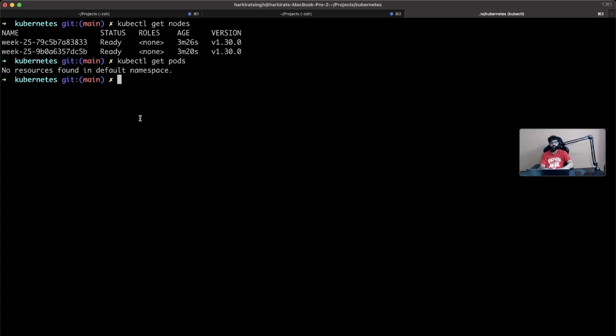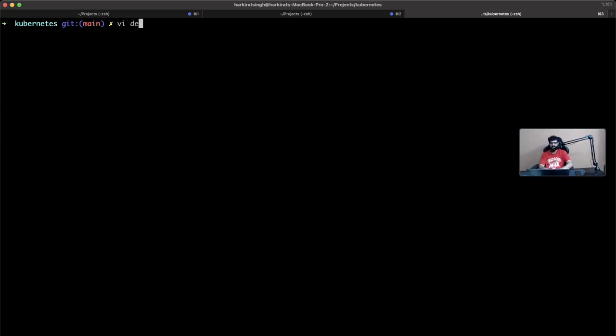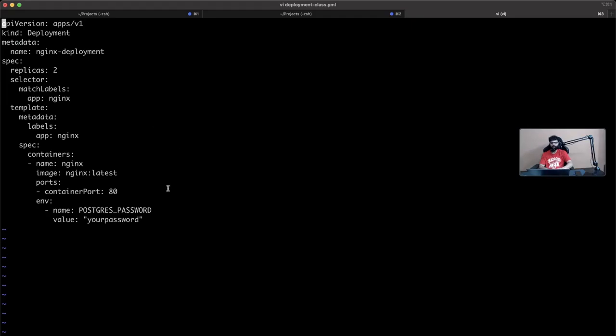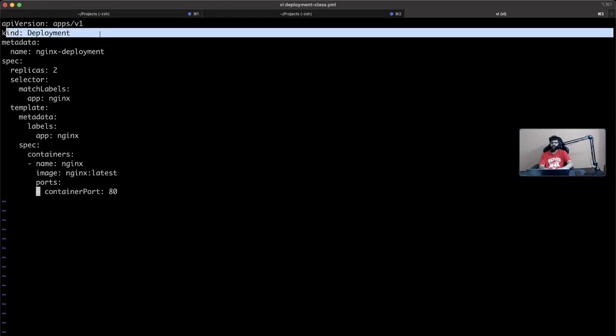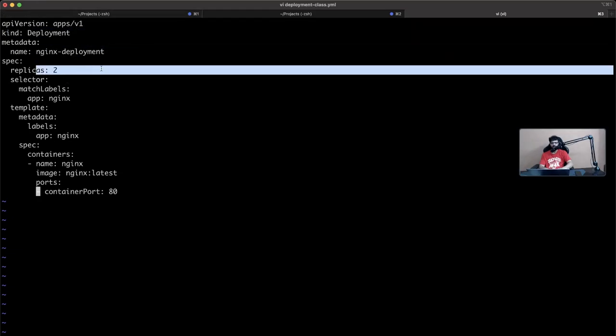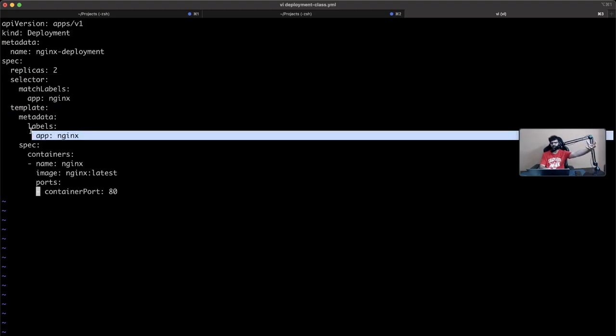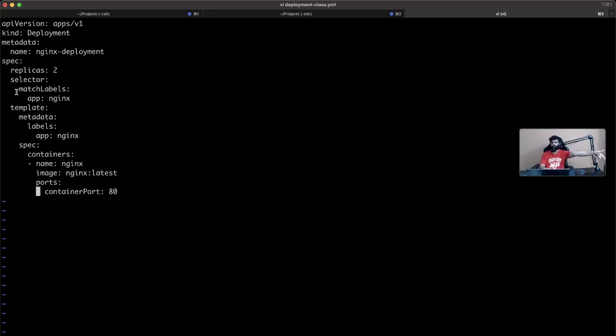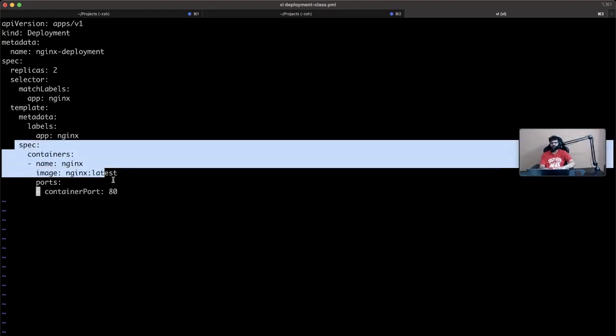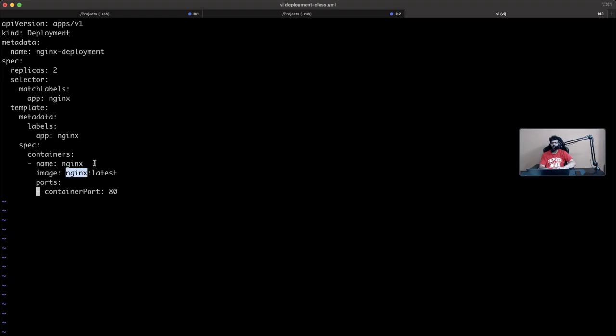Do I have any pods? No. This is a fresh Kubernetes cluster. Let's see the deployment-class.yaml file. What does this file say? It says, I want to start a deployment with this name, with 2 replicas, with these selectors. The final pods that will be created will have these labels. That is how I will know those are my pods. And this is the spec for it. I want to start the Nginx image over there. That is the first thing that we create.